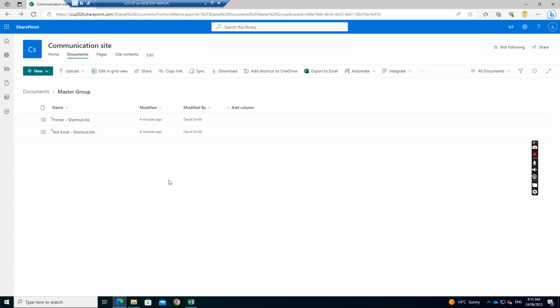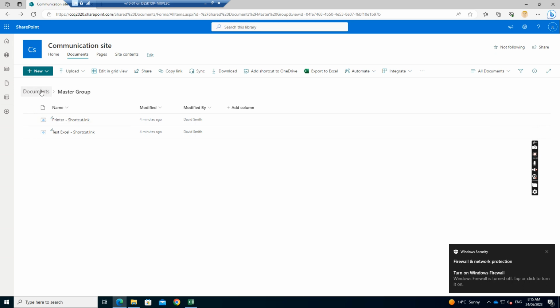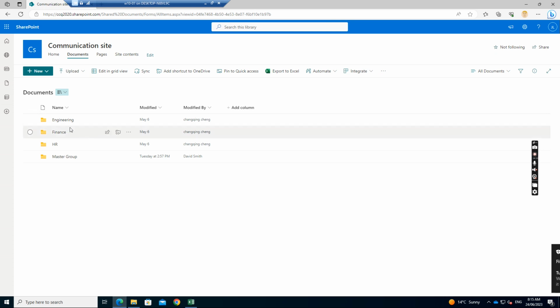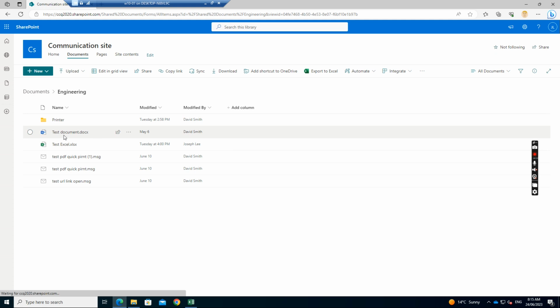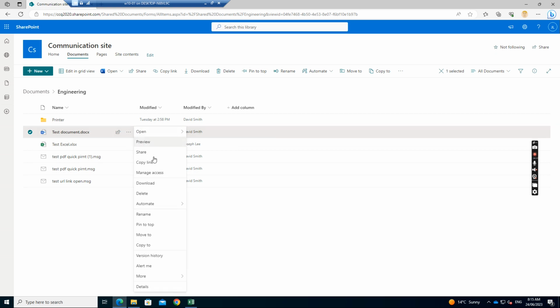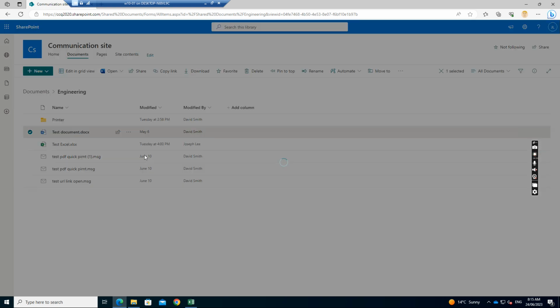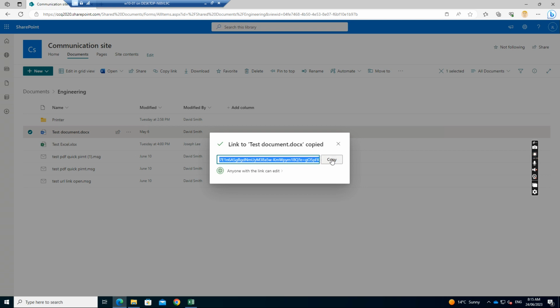So how can we create a shortcut on the SharePoint site to open the file? Then I just show you. If I go to the documents, go to engineering, let's say we want to create a shortcut to point to this test document file. Then we click the three dots, and then we click copy link. Click copy, and then close this one.